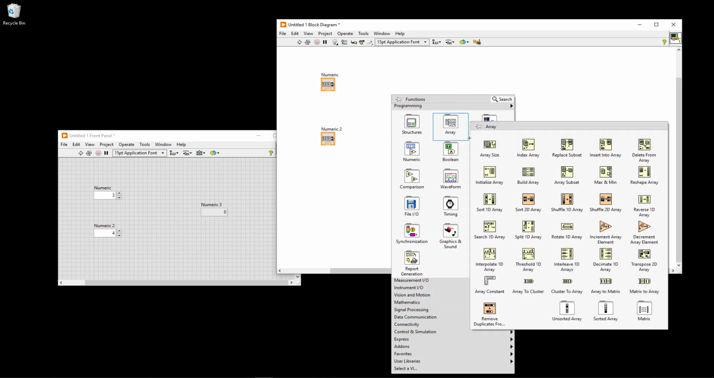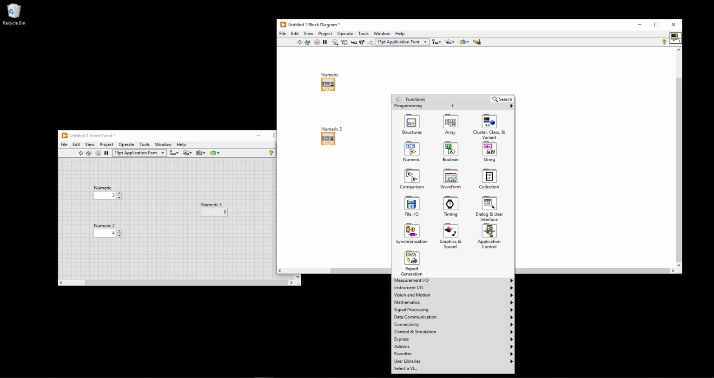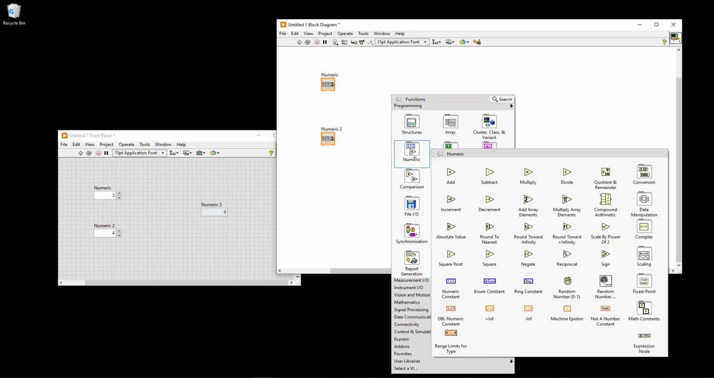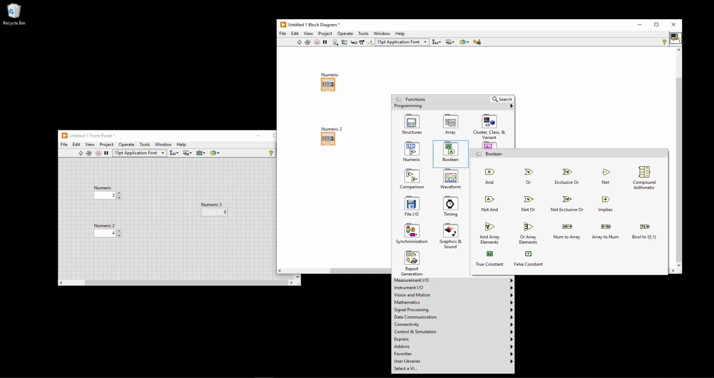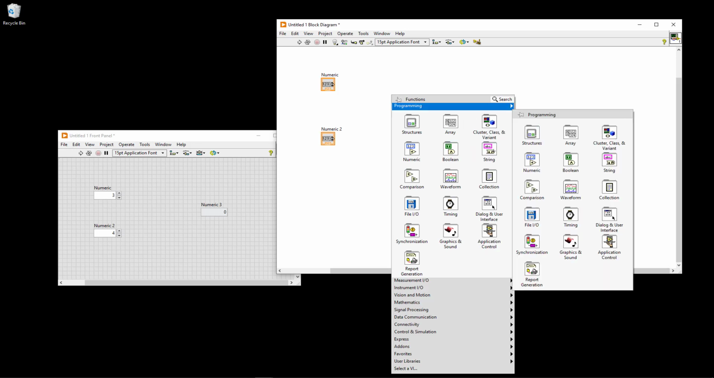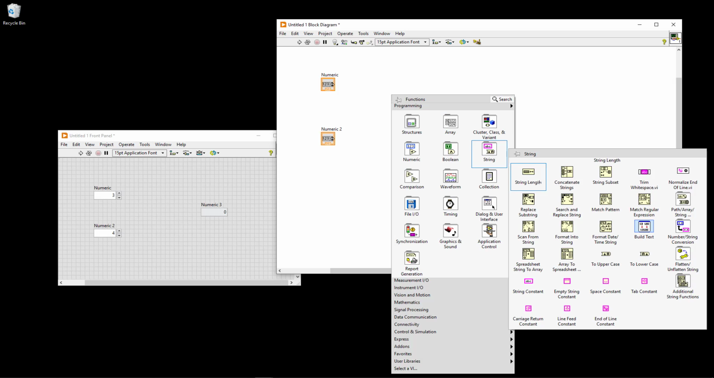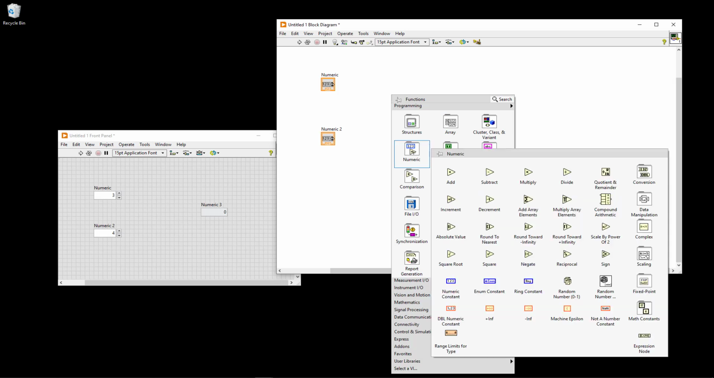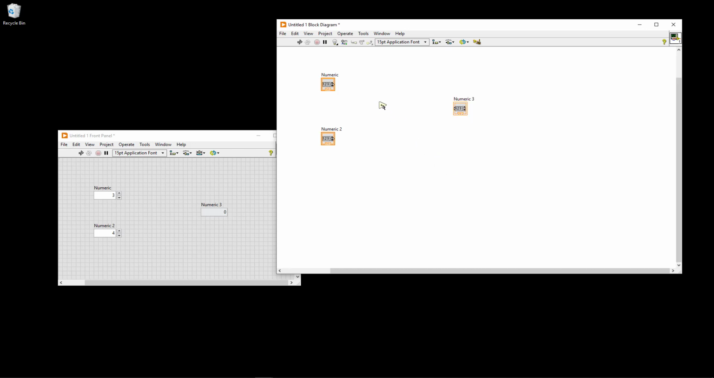We have different functions for manipulating arrays. And also here we have functions for manipulating numerics. Here we have functions for manipulating Boolean data types. Here we have functions for manipulating strings. But let's start with the numeric. Here we find this add function. So just select this one, put it on the block diagram, and then you can wire those objects together.